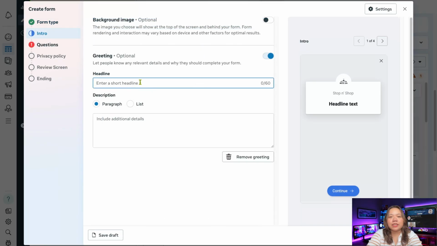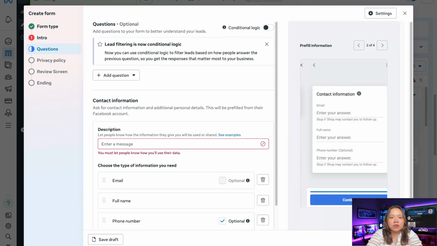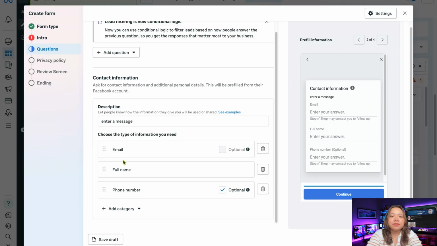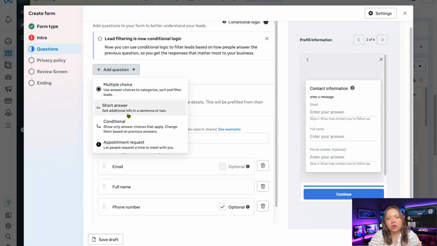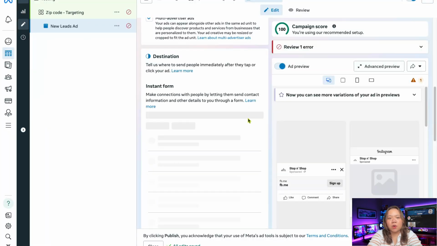So for your headline, clearly state your offer like free guide, free estimate, consultation, etc. For the body, use bullet points instead of long paragraphs to highlight benefits and deliverables. So for the form fields, always include name, email, and phone number. You can add custom questions like what's the condition of your roof for a roofing service, for example. And when done, you'll have a functional Meta lead form.